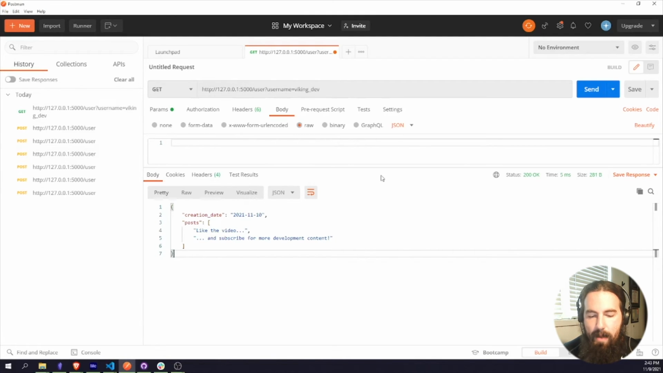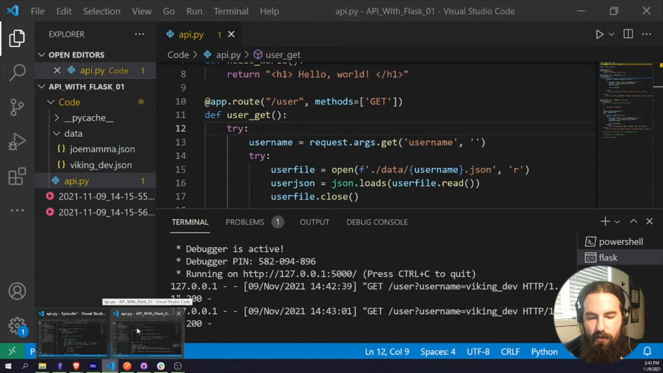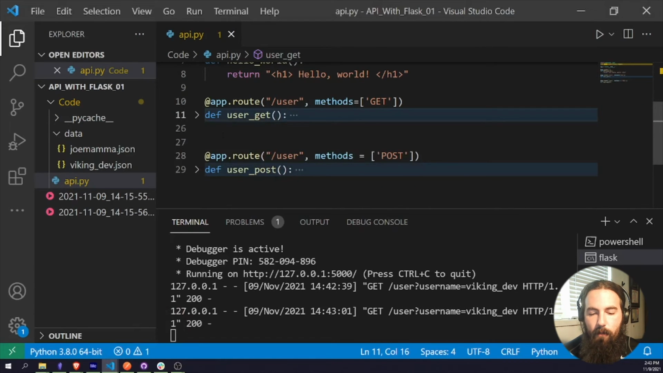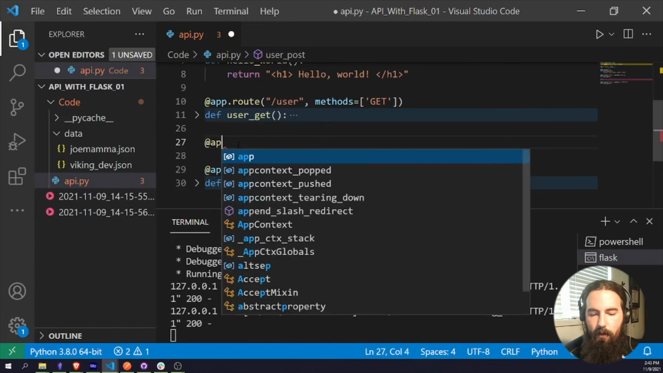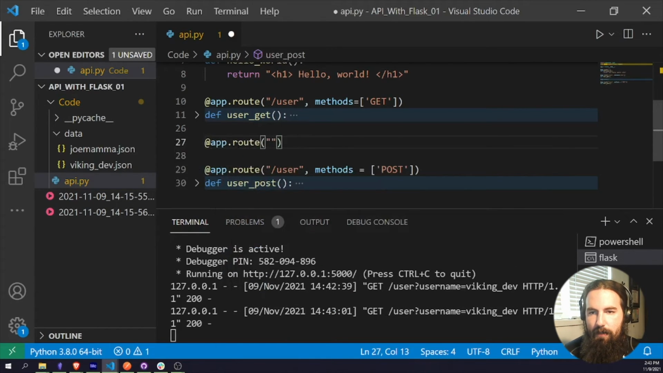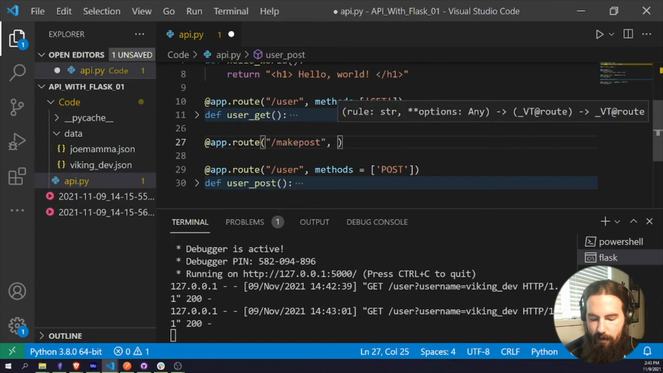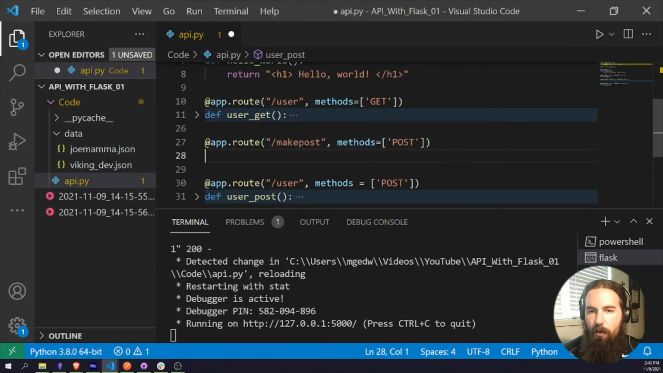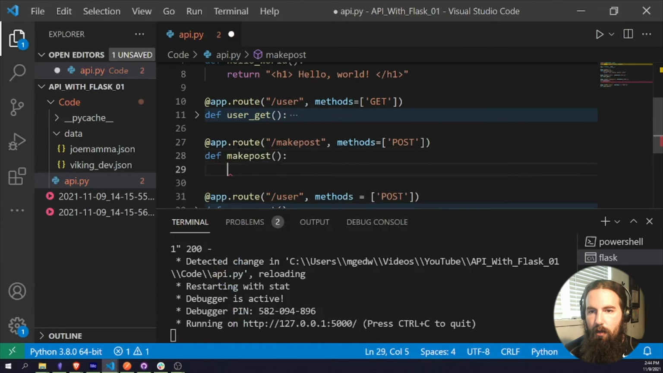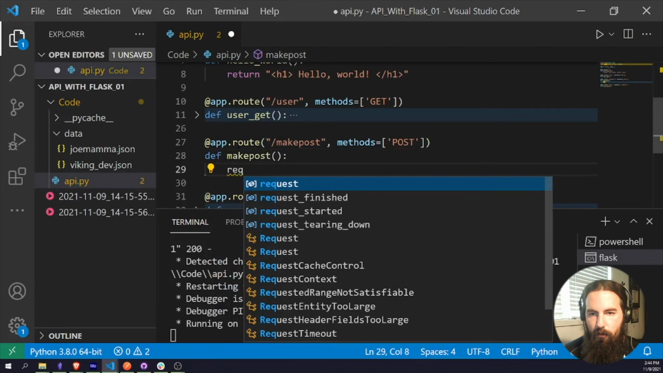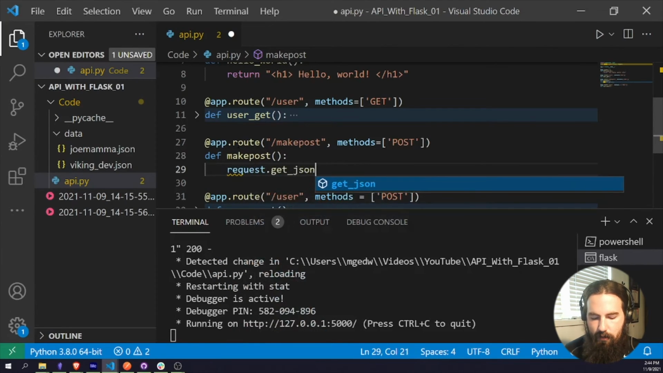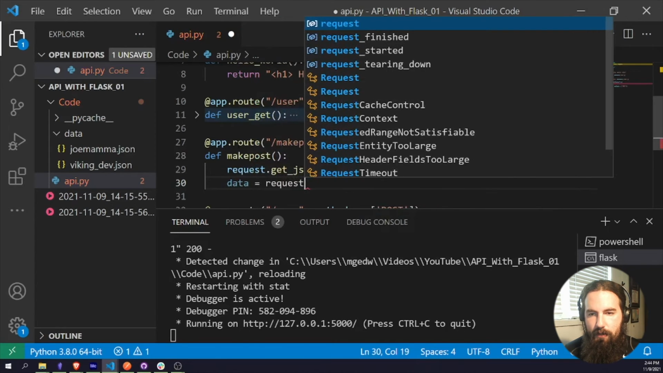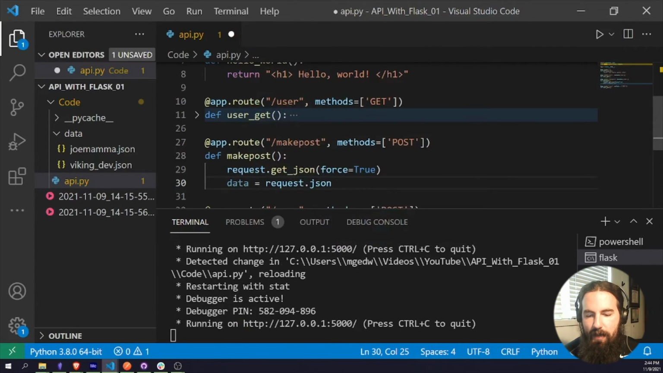We're going to create a makePost endpoint, and what that's going to do is create its own JSON file that actually represents a post. So we're going to do app.route, and we're going to make it /makePost. And the only method we're going to use for this is POST, because honestly, you don't want to use a GET request for this. So we're going to define makePost, and we're going to pull in our JSON. request.get_json, force equals true, just like before, with our post function, and our data is equal to request.json. So we've extracted our data there.